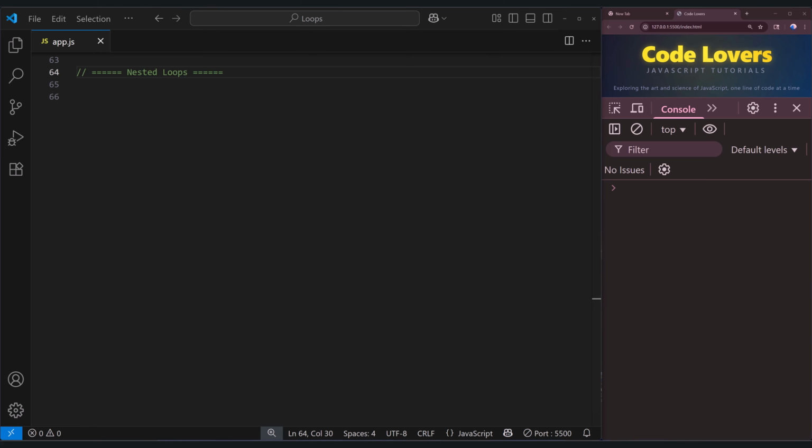Let me declare some arrays here. So I write const groupA equals square brackets, first dancer, Alice, and next, Bob, semicolon. And next group is groupB, const groupB equals Eve and Frank, semicolon.